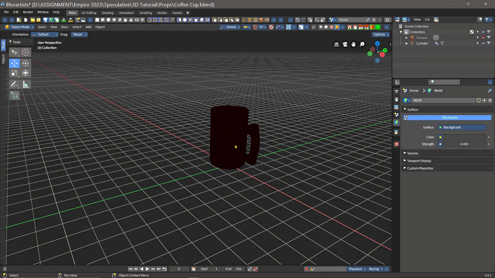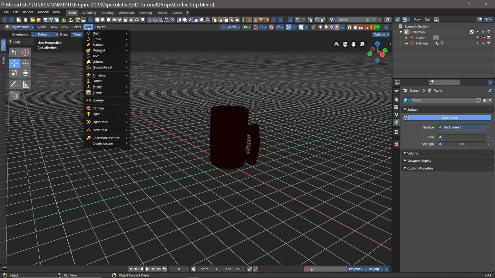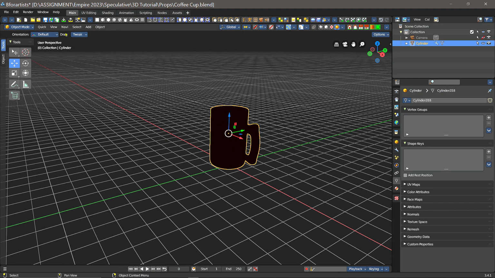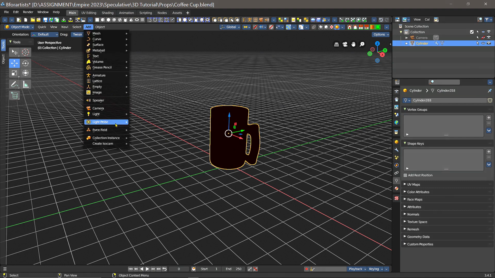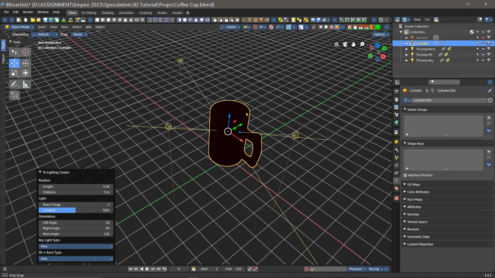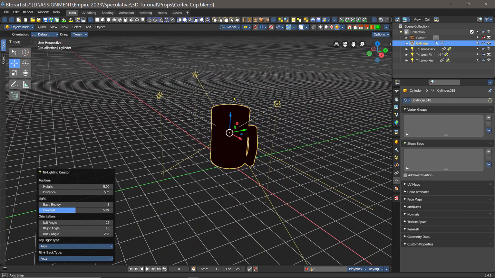All right, and now I'm going to go to the add menu, and I'm going to go to lights, and there's a light here called 3-point lighting. Okay, and I'm going to turn that on. There we go. Okay, 3-point lighting. All right, so now I'm going to add that. So when you do that, you get 3 light sources. All right, but as you can see, there's still no light.